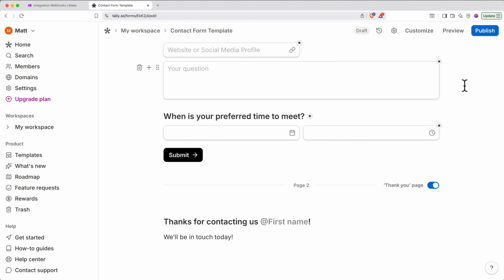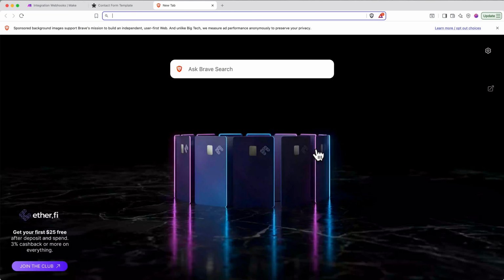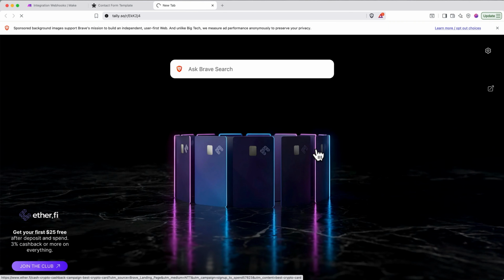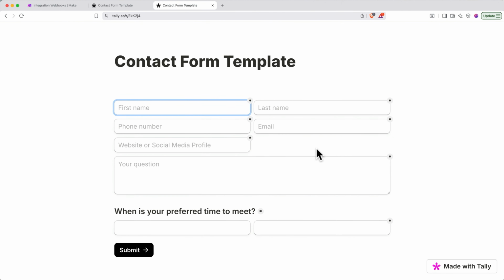Click Publish to preview your form. Click Copy, open a new tab, and paste the link. And here you can see the live web form. Now let's connect the form to Make.